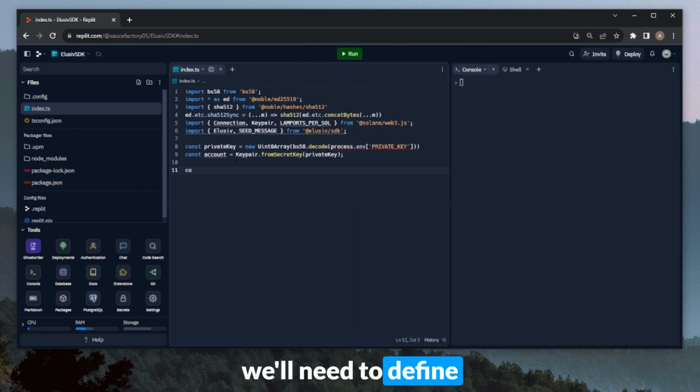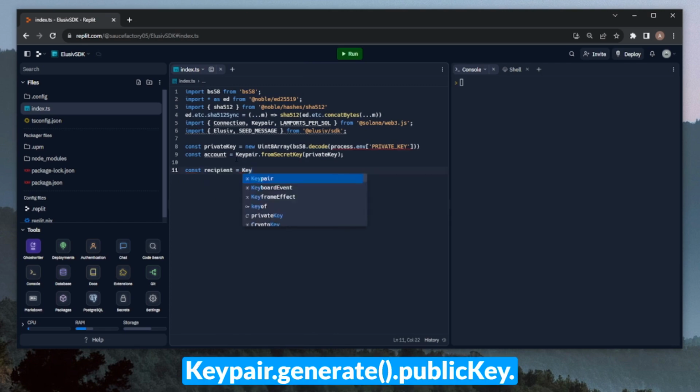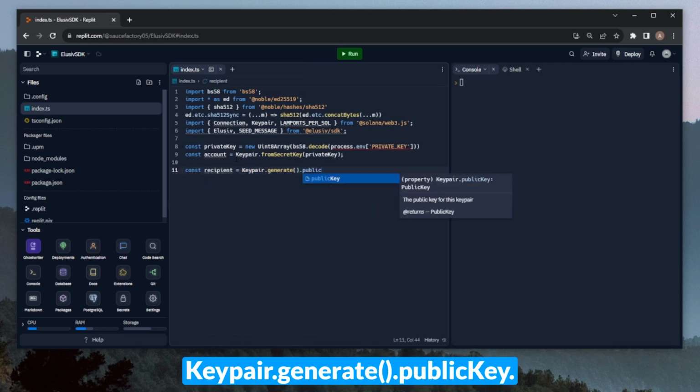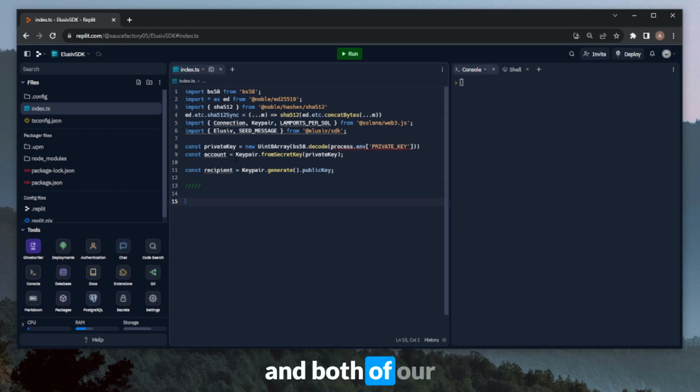And additionally, we'll need to define our recipient. We can simply do Keypair.generate().publicKey. Okay, so now with all of our libraries imported and both of our accounts defined, we can move on to building and pushing the two transactions.